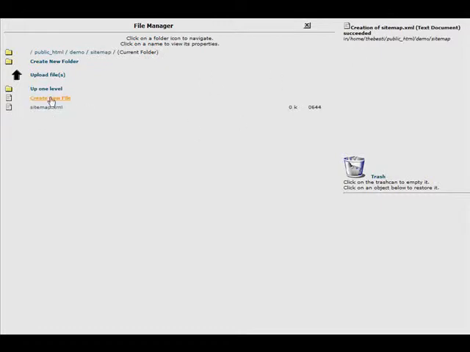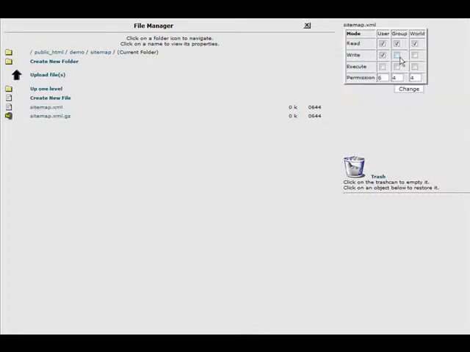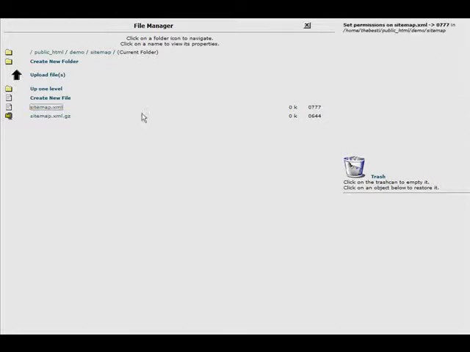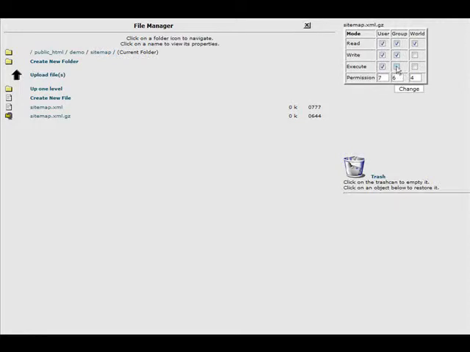Then we need to create another file called sitemap.xml.gz like we see here, and click create. And then we have to change the permissions, so we'll just click on them, and then we'll change the permissions to 777 by clicking all the boxes. Click on the other file, change the permissions again to 777.